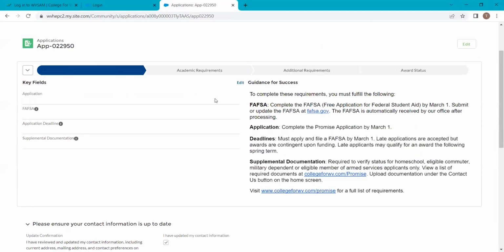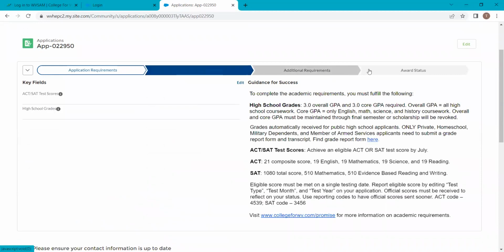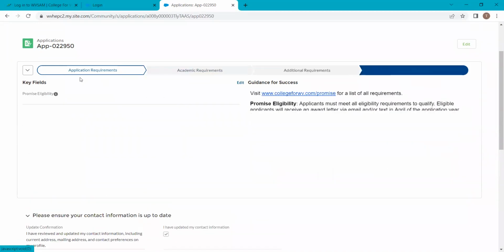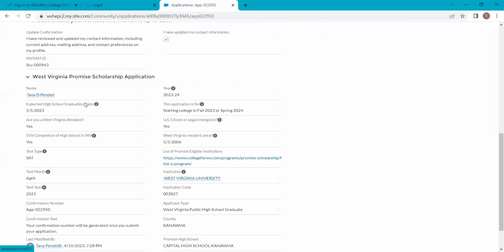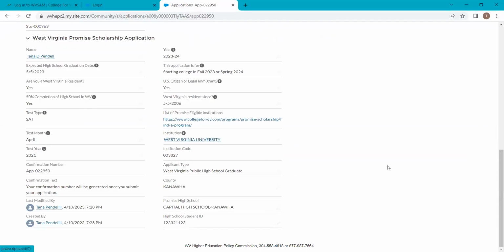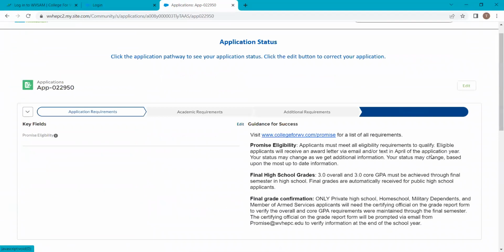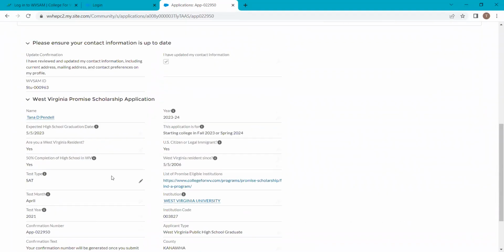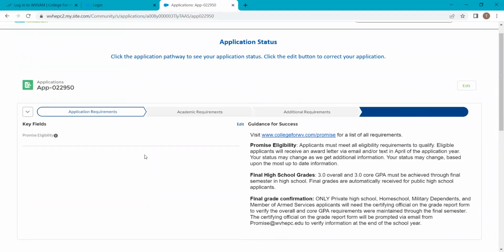As you click through academic requirements, additional requirements, all these requirements must be fulfilled for you to qualify for the Promise Scholarship. If you need to edit your information, you can click the edit button or click one of the pencils to the right side of the field, and then you can update that information.